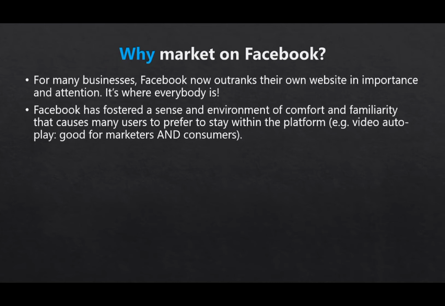The point is, if you want to market your business or brand in the place where your audience spends most of their time and in a context in which they feel most comfortable, and by the way, you do, then you need to be marketing on Facebook.